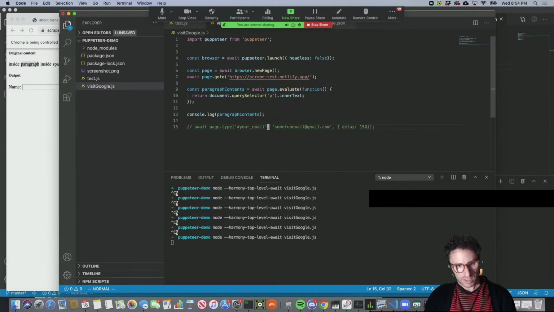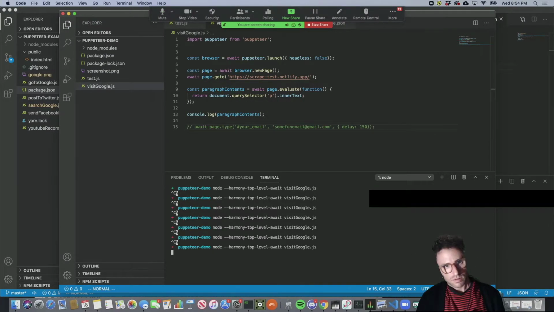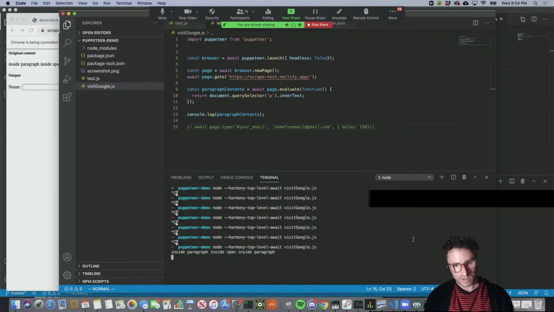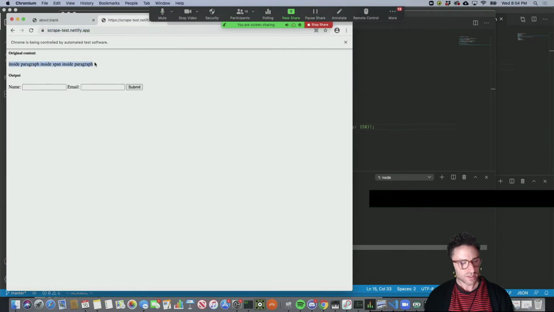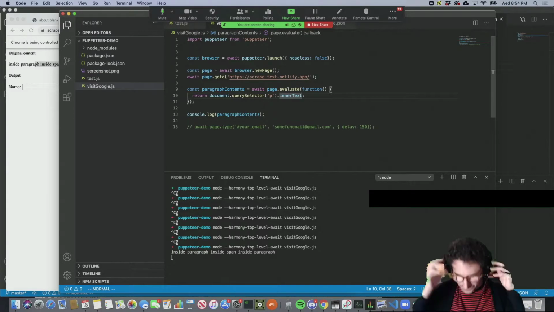So if I run that now, see that printed out the contents. That printed out this. So this is a super, super basic web scraping example. And this isn't really a class about web scraping, so I'm not going to go so much into that. But yeah, sorry, I forgot to mention innerText is the text inside of any HTML element.